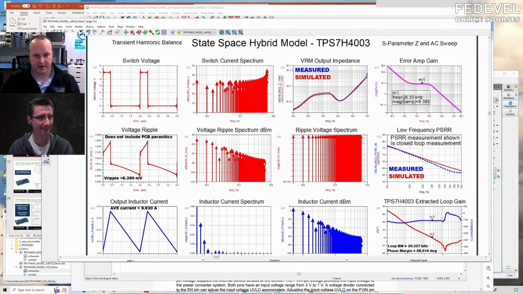Again, I'm showing the voltage ripple spectrum. I can show it in different ways, in dBm or magnitude, if you want different units. And then here I'm showing you the PSRR, the closed loop PSRR, right? Here's what I measured, and here's what my model looks like. So for our model, for what we care about for the plant, we only care about the low frequency range, from around 100 hertz to 1 kilohertz.